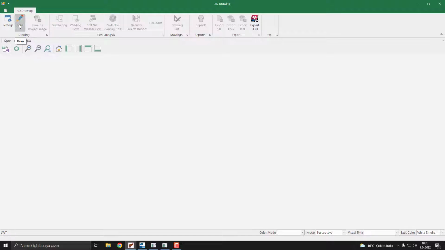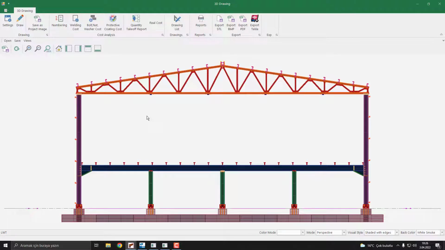Now let's click the Draw button. The program is creating the 3D model. The time depends on your computer power. Our 3D model is created.